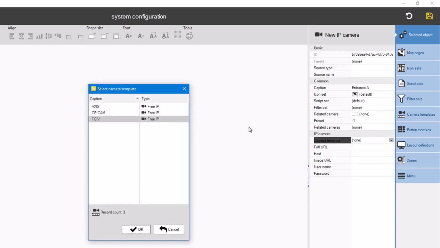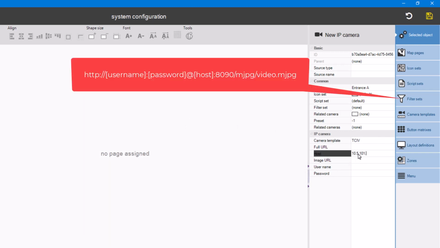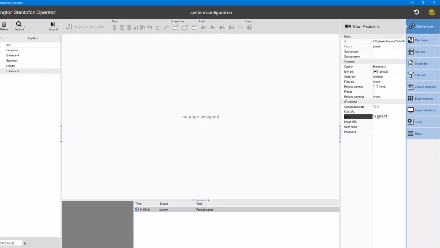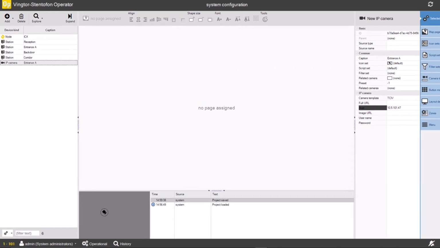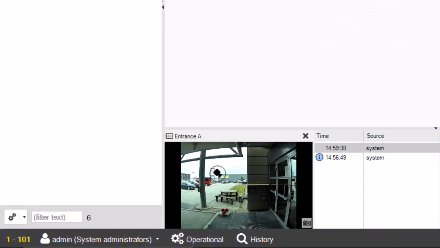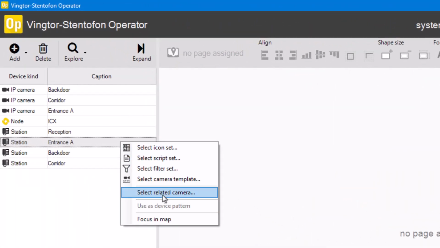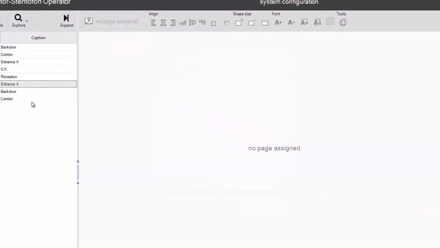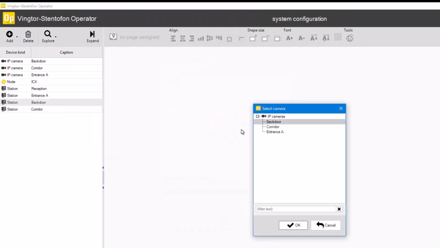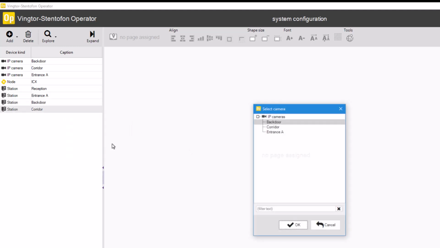Choose the TCIV camera template, and enter the TCIV plus IP address in the host field. The TCIV template can be modified to include a username and password. The camera stream can be tested by dragging the camera into the preview field. Relate the camera to the TCIV plus so it will show the stream automatically in the established call pane. Do the same with other intercoms that have an associated camera. The same applies if there are third-party cameras in the system.